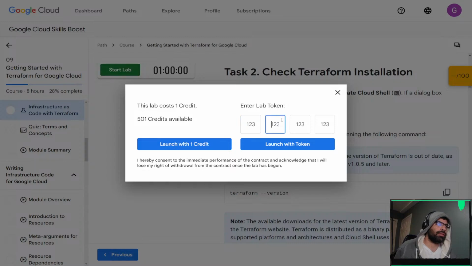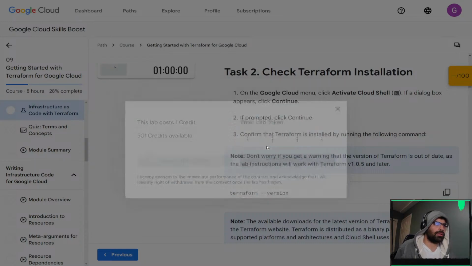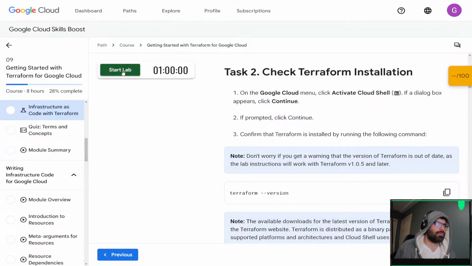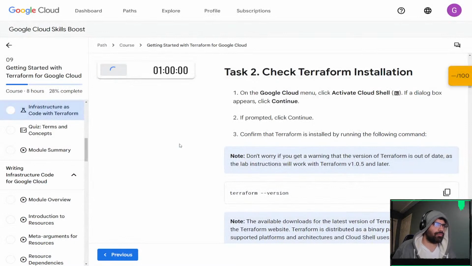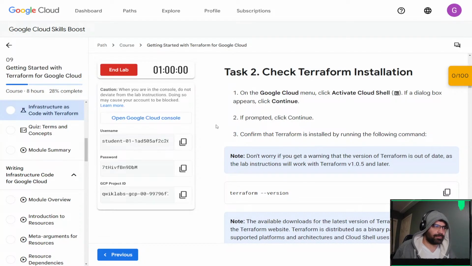Oh, we can have tokens. I hardly think this will work. I just want to see. The token never worked, in my opinion.